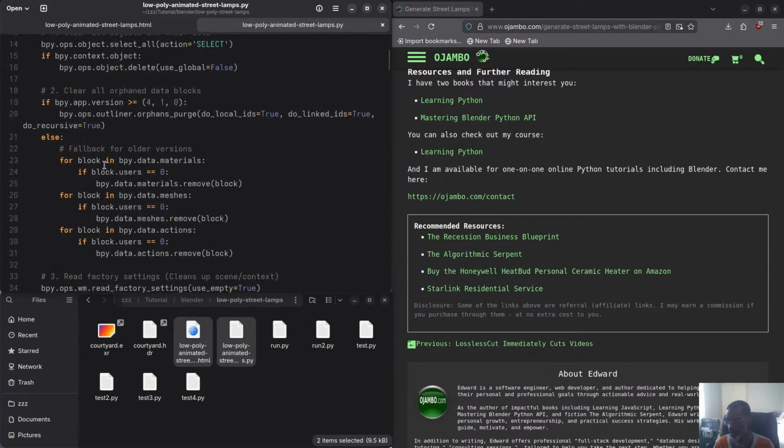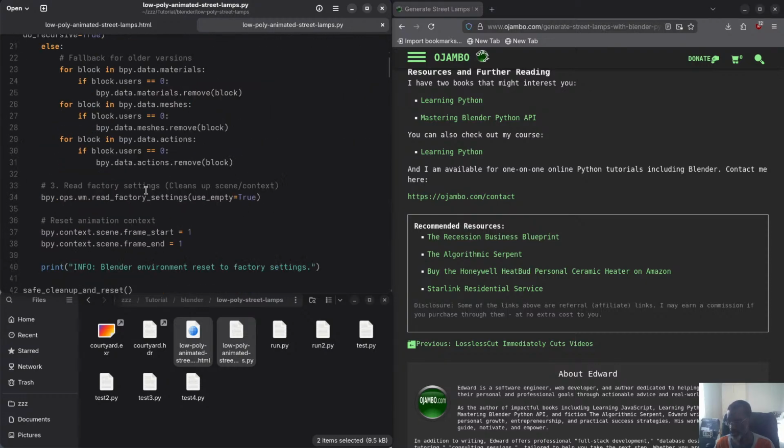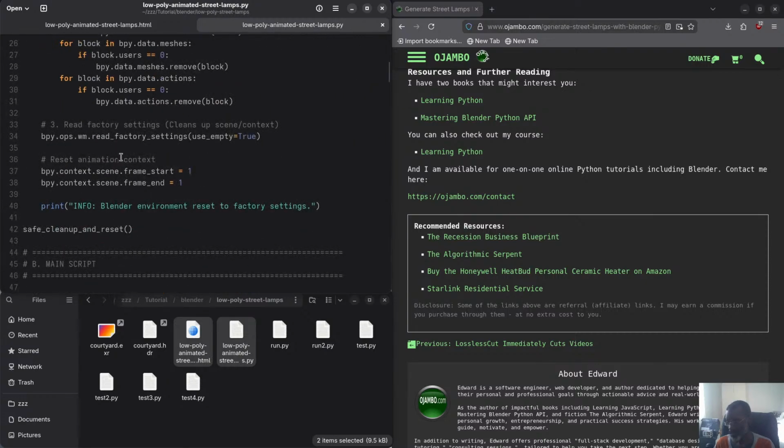As you can see here, this is a fallback for older versions. This is how to remove everything as well for the much older versions. So there we go, and then after that we'll reset. This is how you reset the scene.